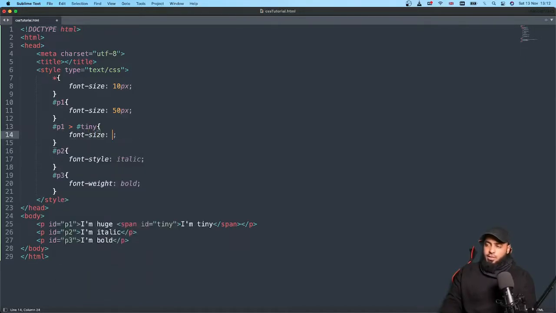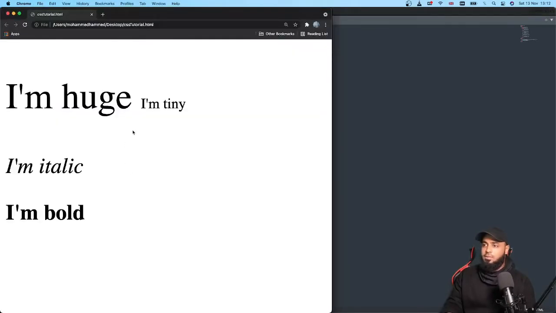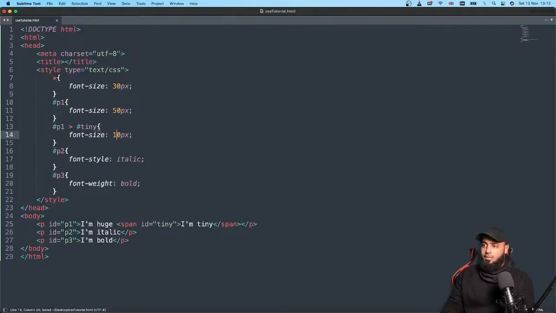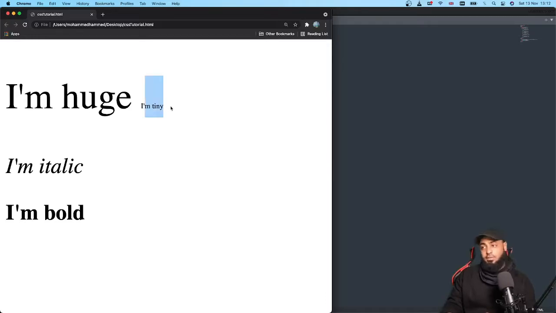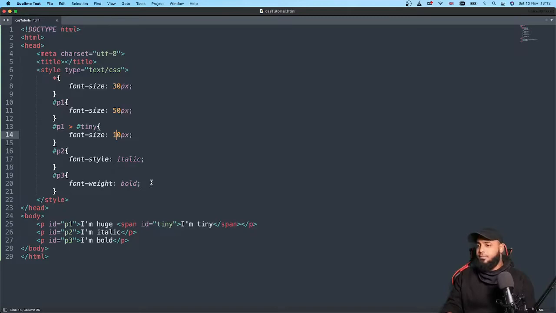So let's change that to font size. I don't want to make it too small, but I think 20. Let's change this to 30. That will make more sense. Maybe 10. There we go. So that is now tiny. This is the biggest, and we have an italic and a bold. All right, I think that's quite simple.